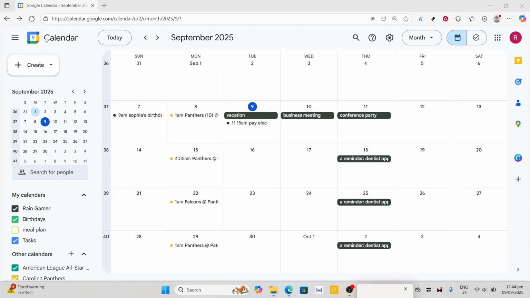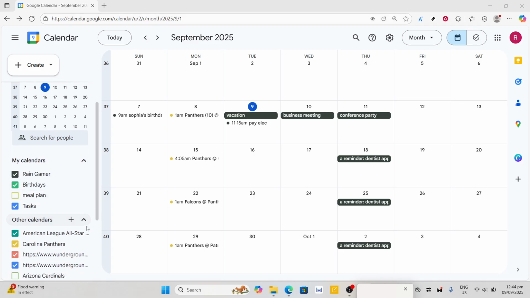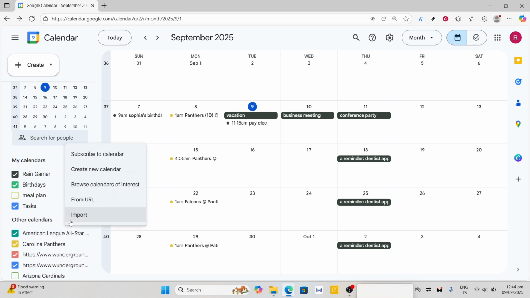Once you're there, take a look at the left-hand side of your screen. You'll notice a section labeled Other Calendars, and just beneath it, there's an option to add other calendars. Click on this option to proceed. Now that you've clicked on it, you're presented with several options. What you want to do is select Create New Calendar.